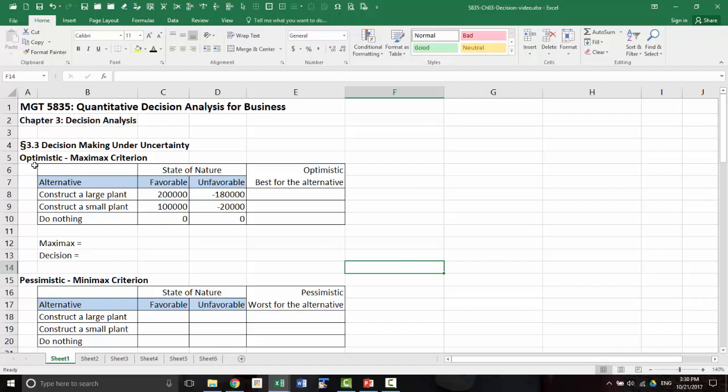For the optimistic criterion, we're going to look at each alternative and say that the best thing that's going to happen is going to happen. This is a profit problem, because all these numbers are given in terms of how much money we will make. So for each alternative, optimistic would be the maximum value.